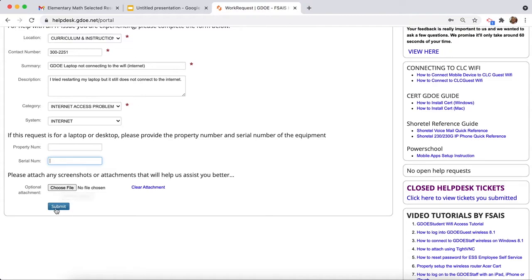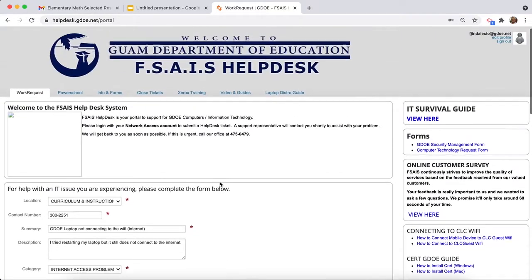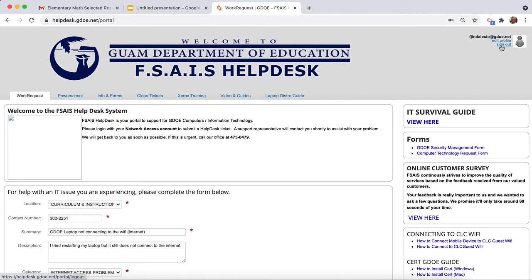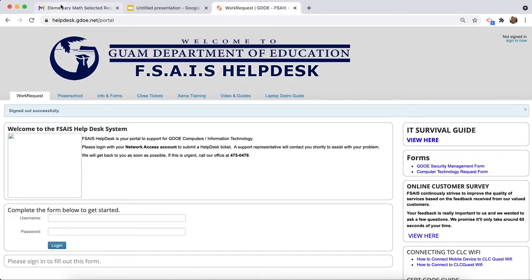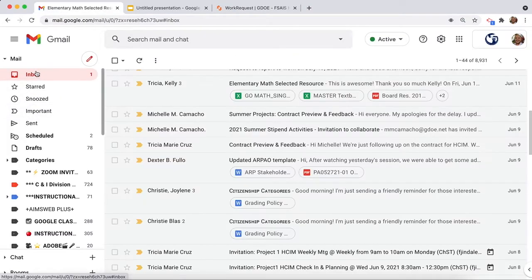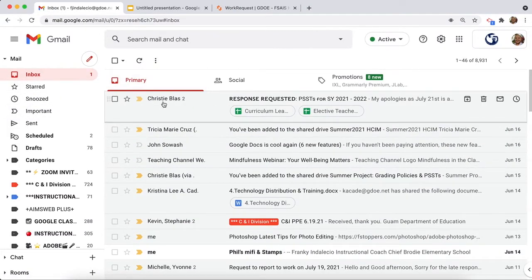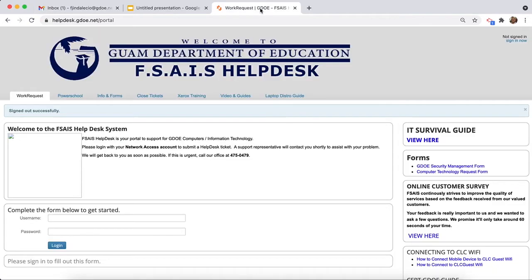And when you're done, you simply submit the ticket. And because of this being an example, I'm not going to submit, but I'm just going to sign out. And so what happens is when you do submit a ticket, you'll notice that you should get an email response from FSAIS that basically acknowledges that you've received your ticket. And then the next step would be that your ticket would be assigned to one of the technicians at FSAIS.